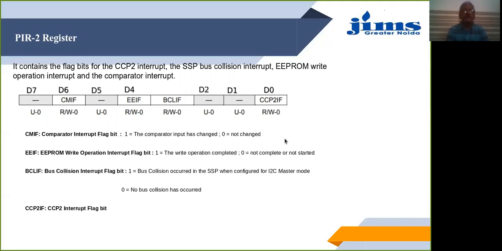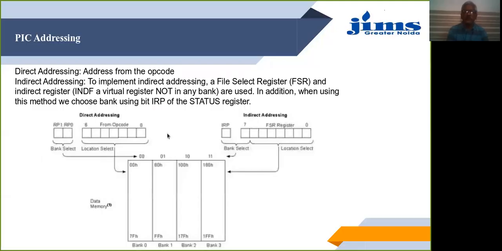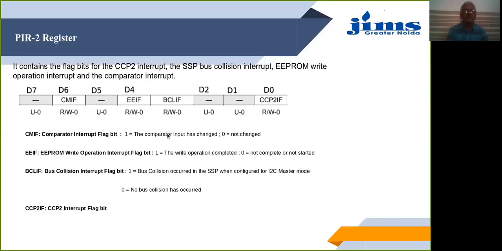Having seen the different interrupt settings, what we saw in this particular class: we started with the general interrupt process, what different steps of operation take place inside the controller whenever a device requests an interrupt. We saw the general process. Then we saw the different sources of interrupts. We saw that there are 15 sources of interrupt specific to the PIC series controller 16F877.